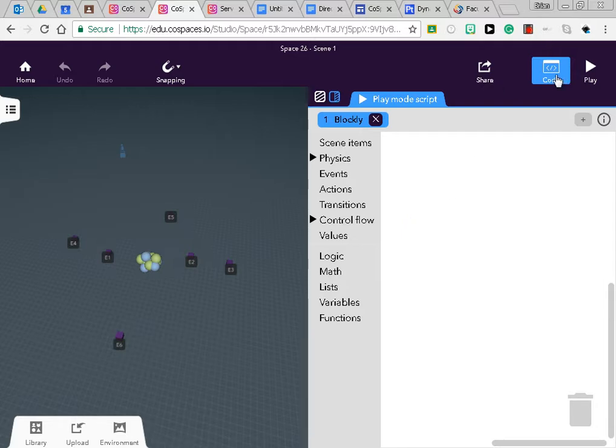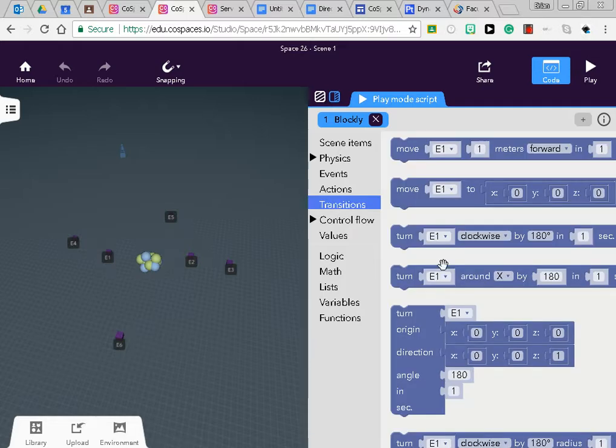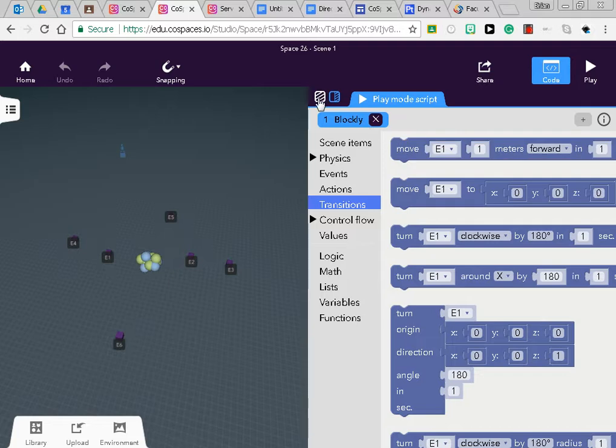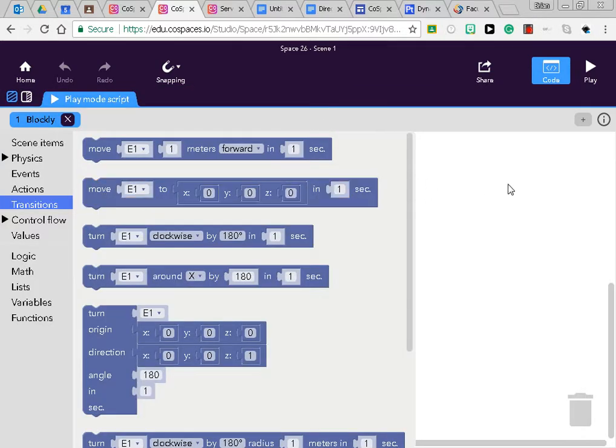So I've now clicked on coding. I've selected Blockly, and I am going to start making these things move. So the first thing I need to do, if I look at my different coding choices, what makes things move is transitions. So I'm going to click on transitions. Now this one's just to move it straight forward. And I'm actually going to hide this screen so I can see this full screen.